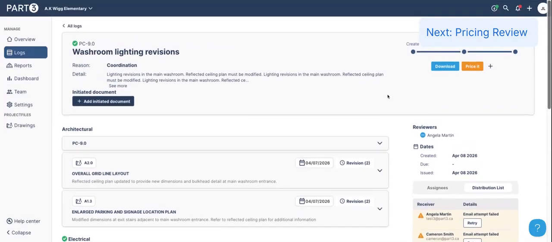And then next, you'll see in the top right here, we have an orange price it button. So now that I've issued the change, let's say a week later, the general contractor finally has a quote for me. Great. They can come in and they can upload that quote by clicking price it, or you could do it as well. So it is very collaborative.